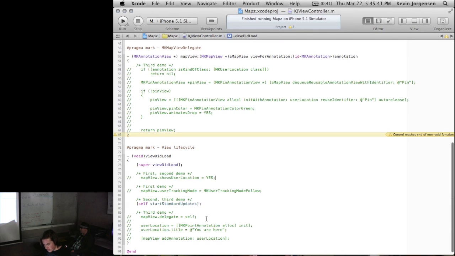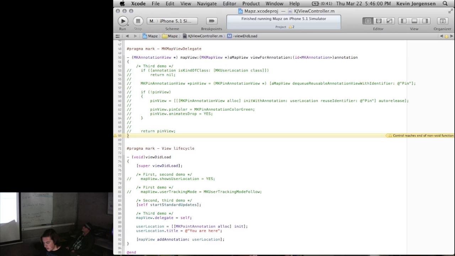And so what we're going to do is assign ourselves as the delegate for the map view. We are going to initialize that user's location, and we'll give it a title. Annotations have a title property, so this is the title that's going to get displayed in the callout bubble when you tap on the annotation. And then let's just add that annotation to the map view. Remember that we're just adding the annotation to the map, not the annotation view.